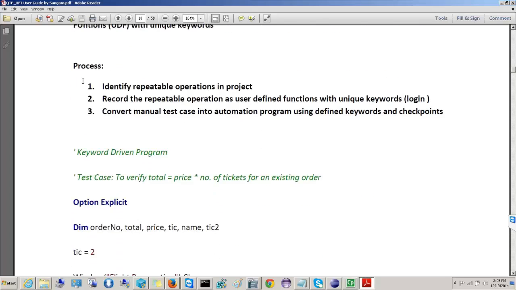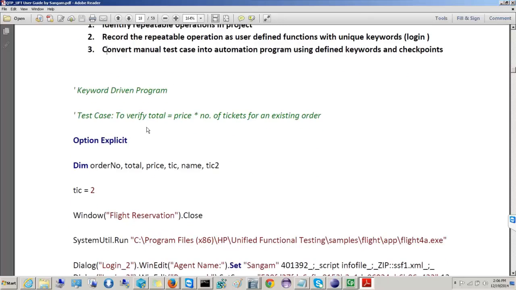So the process goes like this, step by step. First identify the repeatable operations in your project, your test cases for example. Then record them or write the functions for repeatable operations as keywords, for example login, sign up, register, apply for something, sign off, and so on. Then you convert the manual test into an automation program using these keywords. That is the actual process of automation. This is one simple example using the flight reservation.